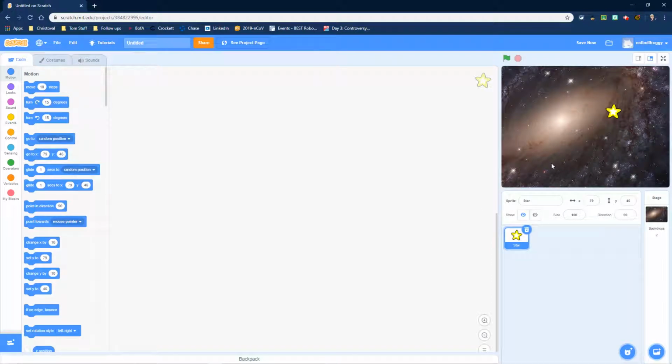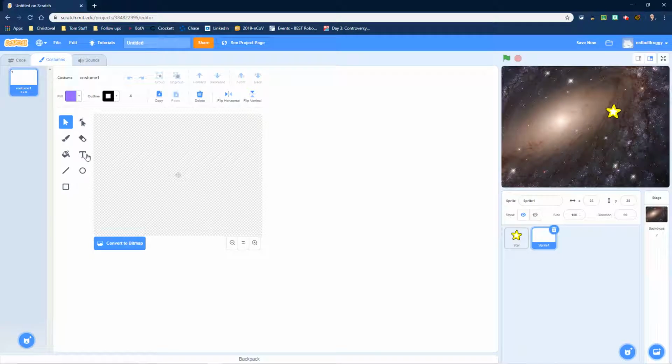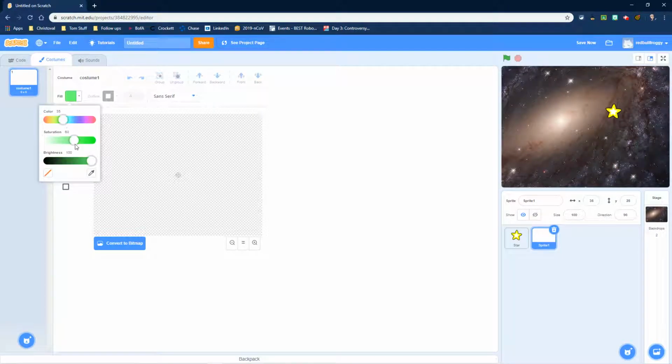Now, there is one more sprite we'll need for our game, and we'll need a sprite called Game Over. And this sprite, we're going to make ourselves. So we're going to go to Paint, and I'm going to go to Text. I'm going to change my color, I don't know, a green. That seems like a good choice. There we go, a bright green.